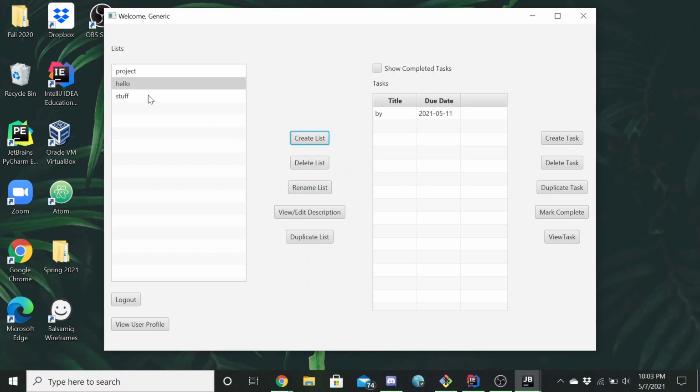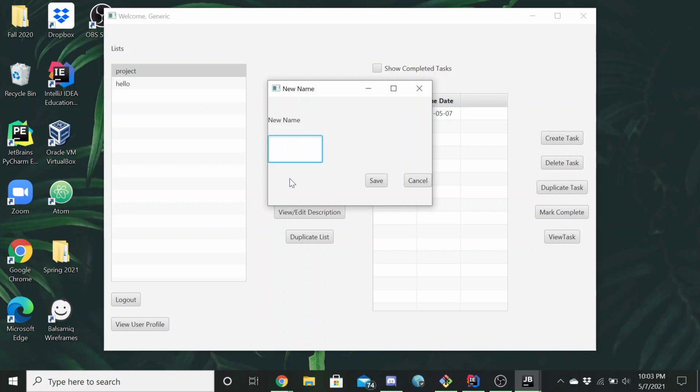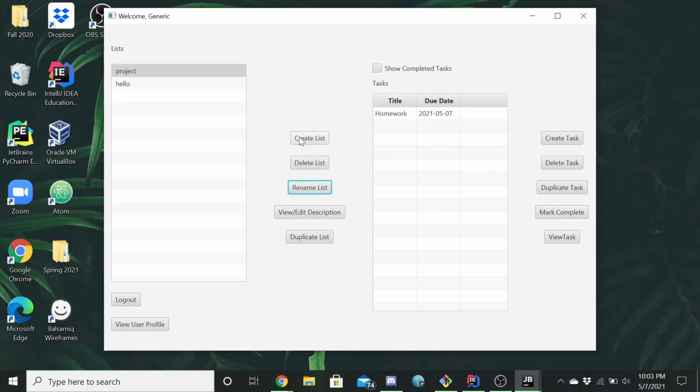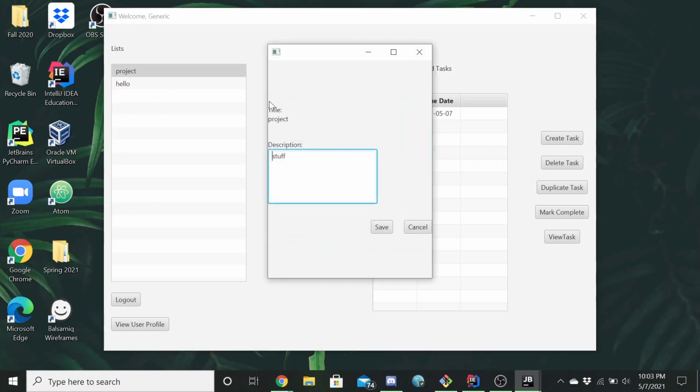And then delete list works, and it'll refresh everything just fine. And then if we go here to rename list, it'll ask for the new name, and then you can rename it to whatever. And then if you edit description, it'll pull up the title project, and it'll give you what the current description is, if you're just curious about what it is.